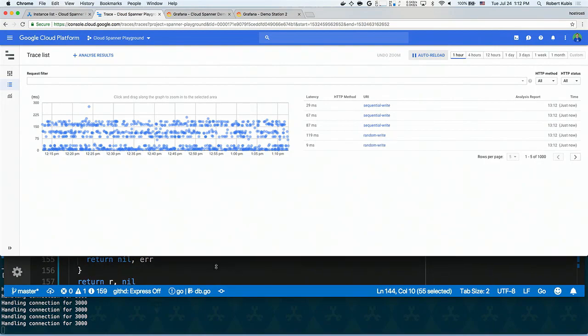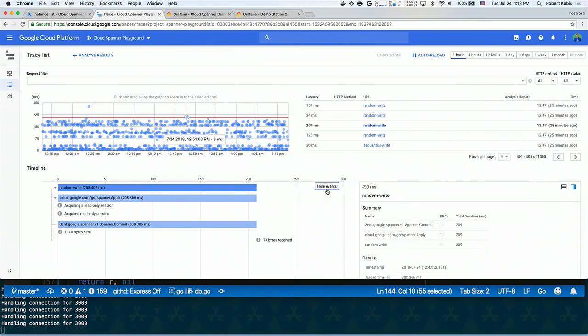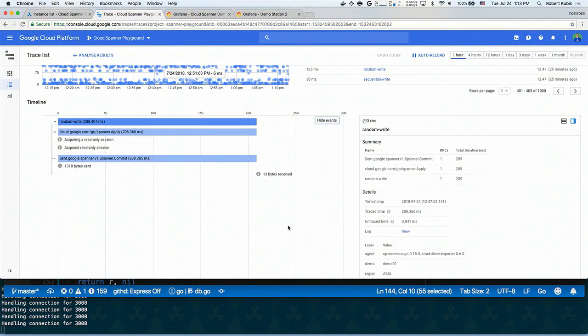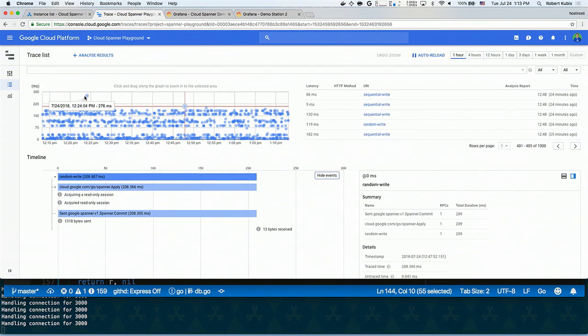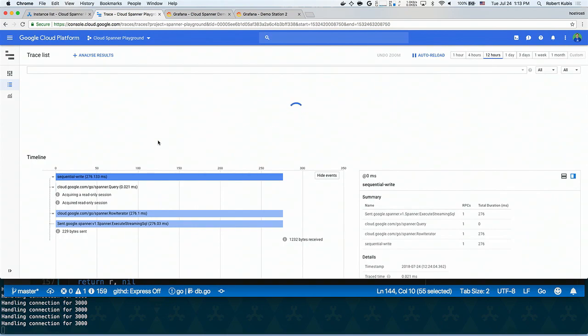Now, the great thing is you can pick one of those and show events, and it shows you, okay, I'm acquiring a read-only session, I acquired a read-only session, and then I'm going to Spanner and doing the commit, and you see the 200 milliseconds here. Now let's see if I can find something else. So here you see, for instance, we are iterating, we're doing a sequential write. You see the things that are going on. If I go a little bit further down, let's see if I can find one.